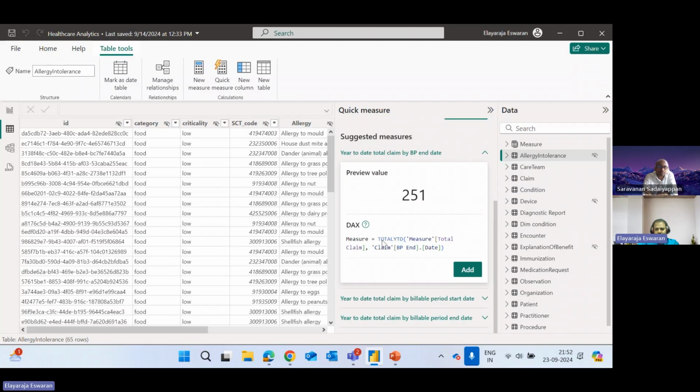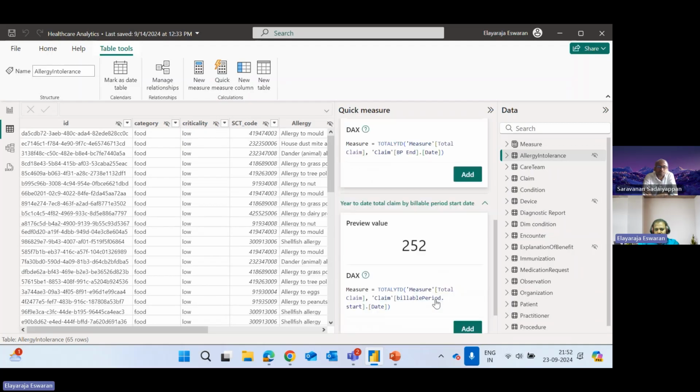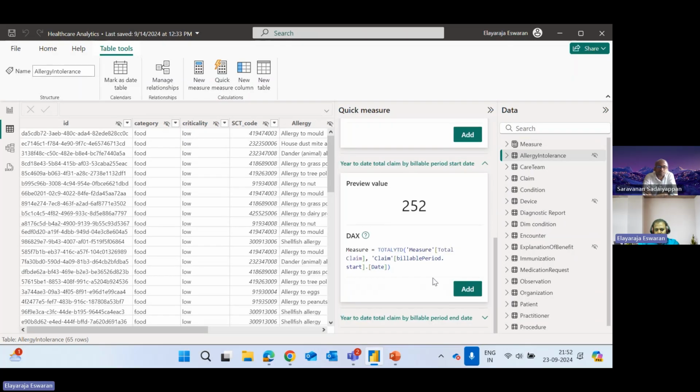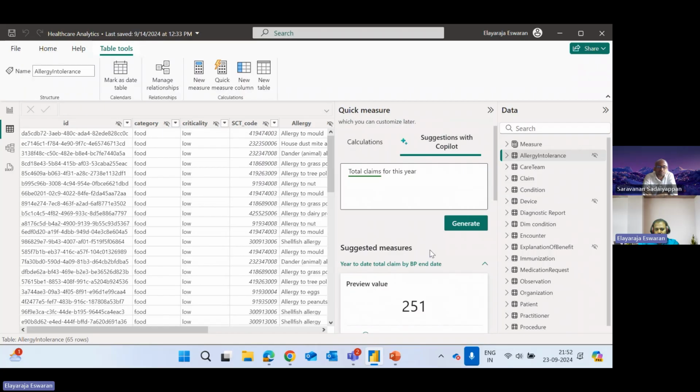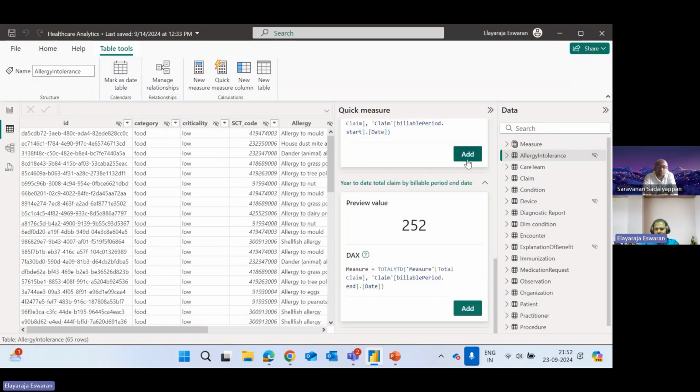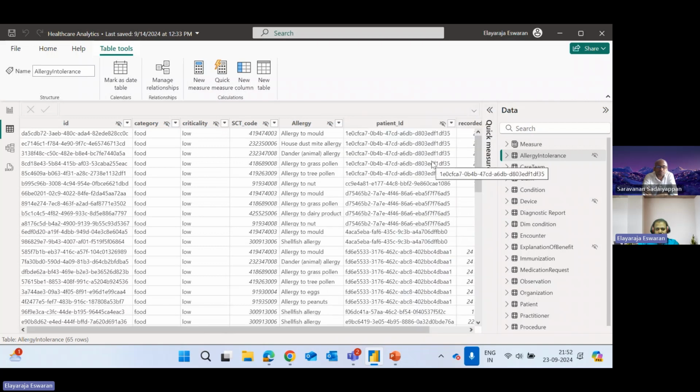Based on its reading of the data, it goes and reads each table, each column, and provides which is the most related date. For example, you can see measure equal to total YTD of this particular date, and there are 3 dates within this table. The second measure is using billable period date and billable period end date. If you are convinced with which date you want to use, you can say add, and this measure is automatically added. This will be mainly useful if you want to use some complex measures, and if you want to enable quick measure, you can use this option.